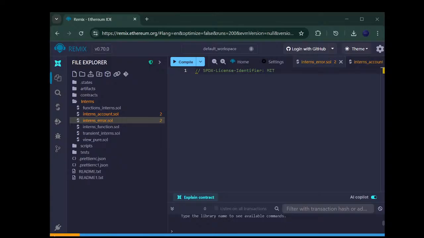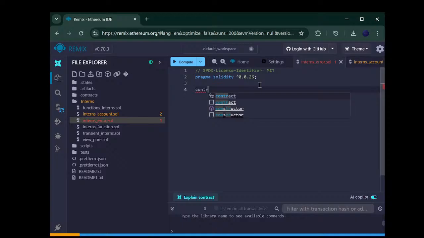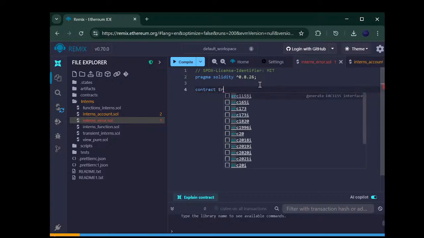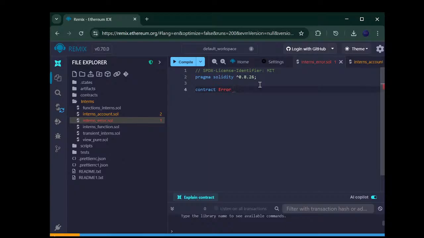Yeah, so let's look at our first example of the demo. We'll be looking at basic error handling. So this first one is for basic error handling. Define a contract called error. Okay, I think it will let me use that name. I'll call it basic.